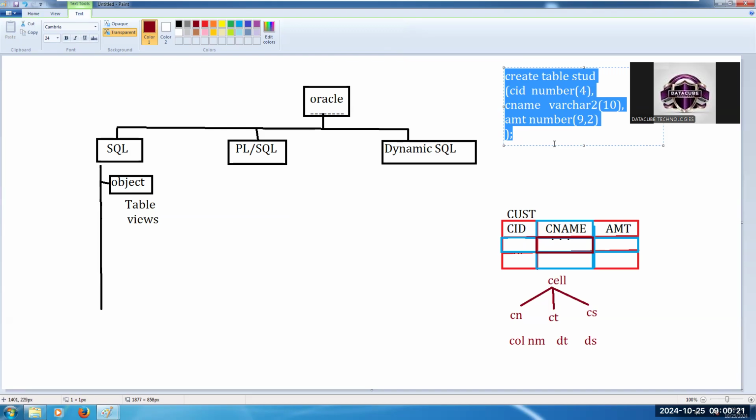Okay, I will explain. SQL is the common language for all databases, but a little bit of syntax differences will be there. Oracle SQL, SQL Server SQL, DB2 SQL, Teradata SQL, MySQL. Some functions and some keywords will be different, but 90% is the same for all databases.